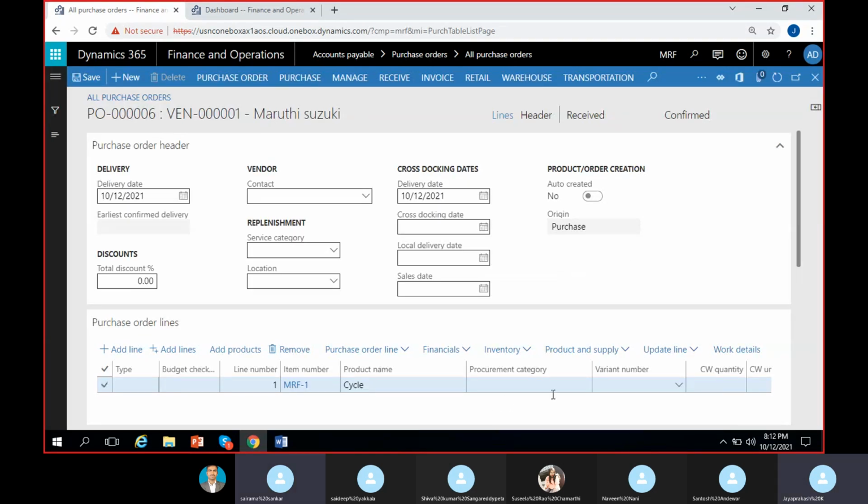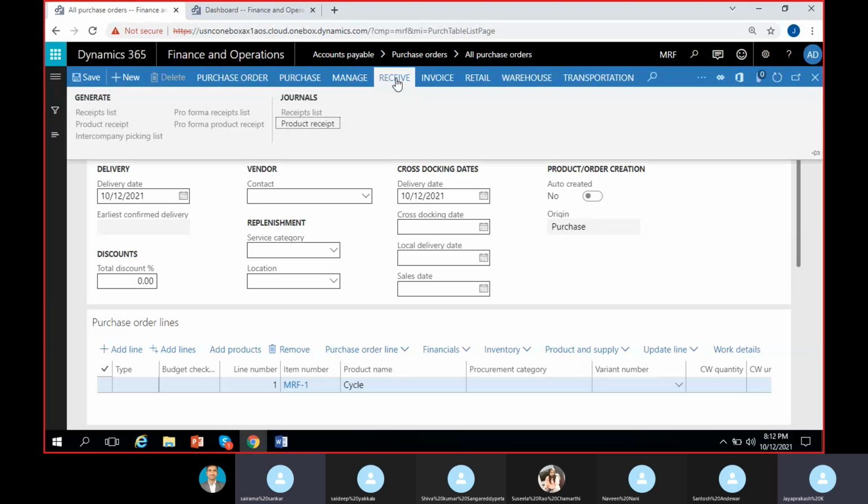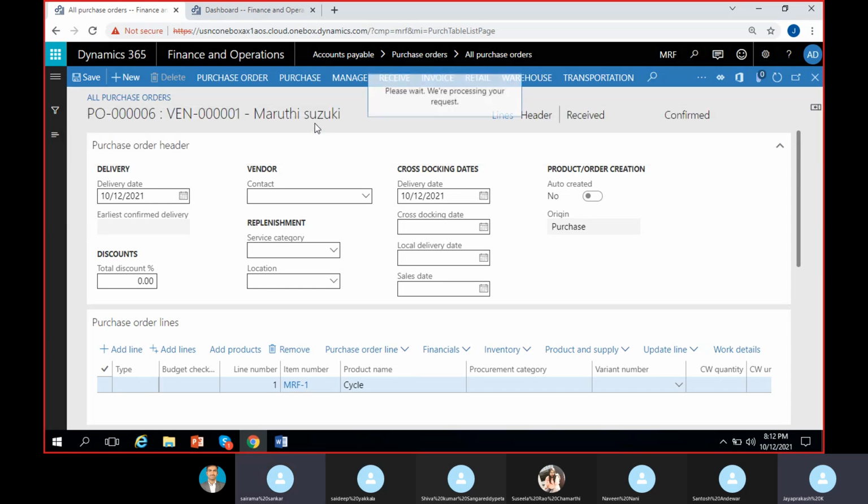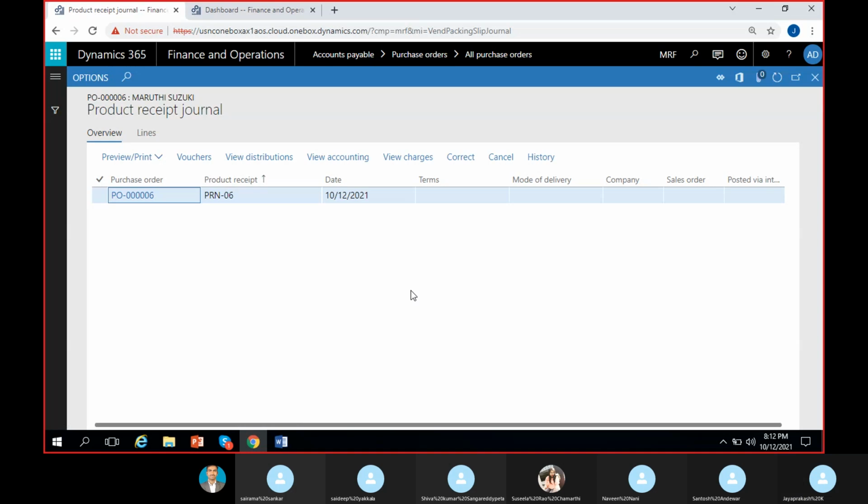Now, if I have to track the journal, how do I see it? Click on receive, then journal, and product receipt journal. Here I have it. So what is the entry for product receipt? What would the system have posted for product receipt? Finished goods inventory account debit to accrued purchases.